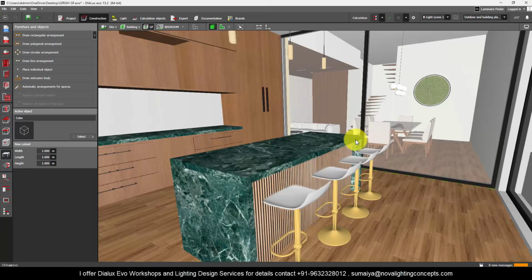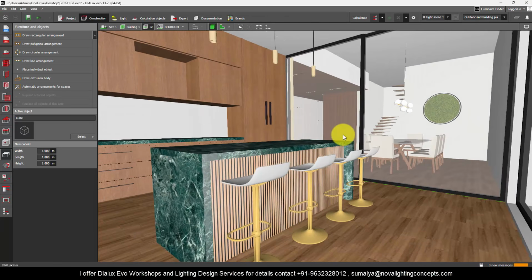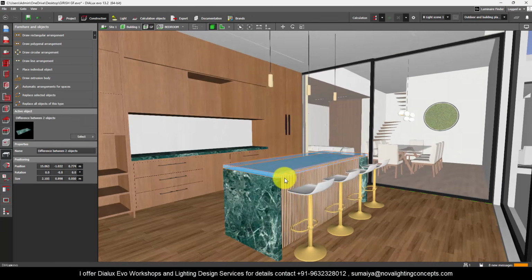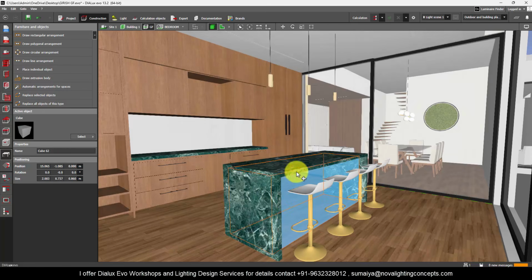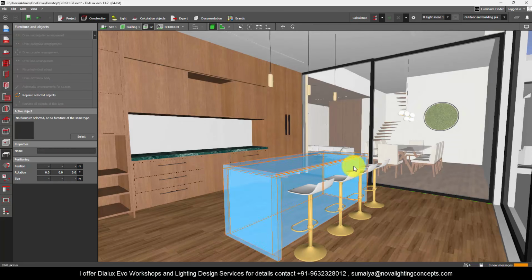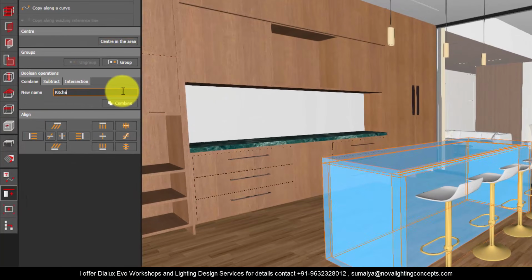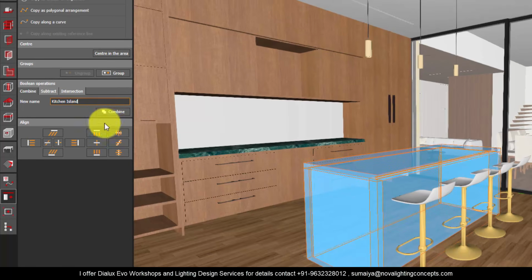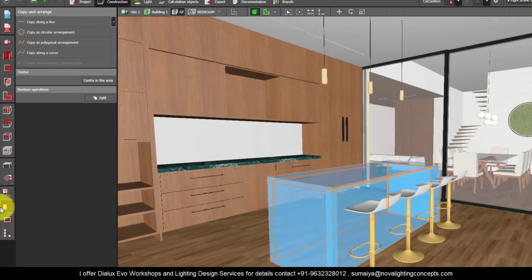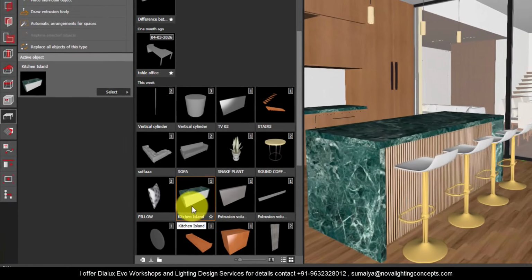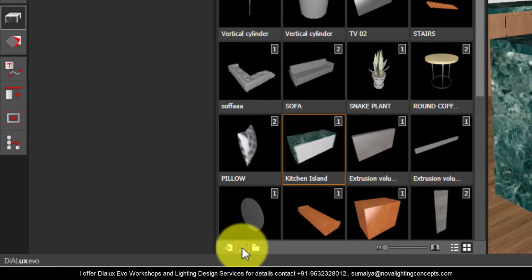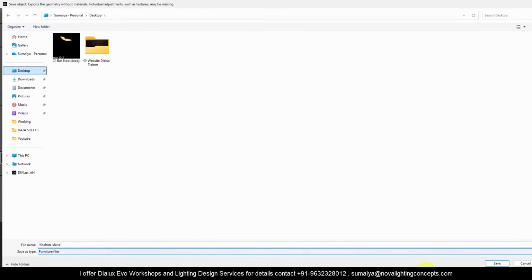Let's get started. For today's tutorial I have considered this sample project. This kitchen island I have made using the cubes. I will combine everything as one object. I will select everything, go for Boolean operation, name it as kitchen island combine. Okay. Then I will download this 3D model. Select. Here is the download symbol. I will save it on desktop for now. Save. So this is my kitchen island DXOBJ file.